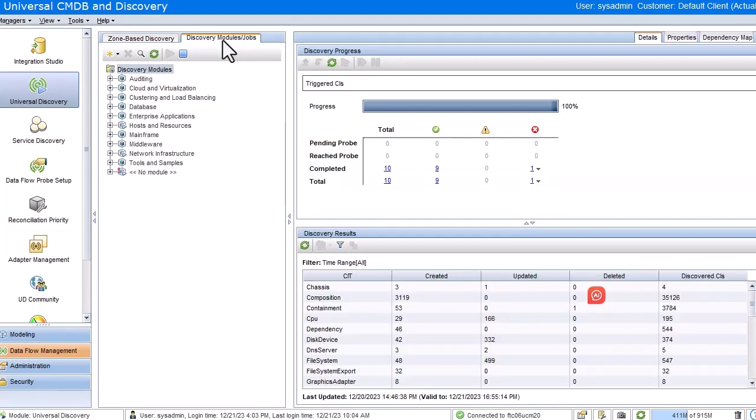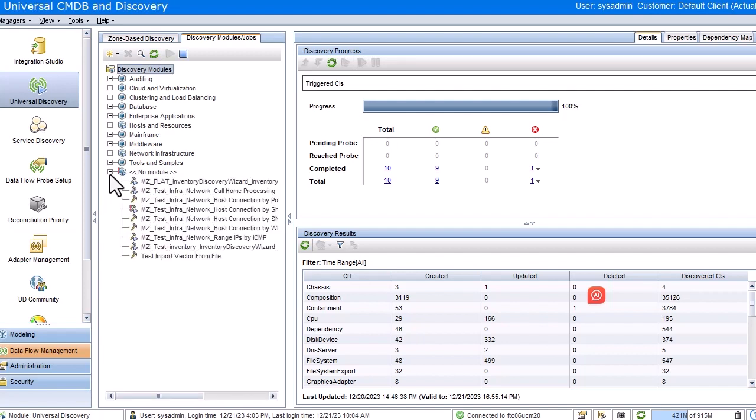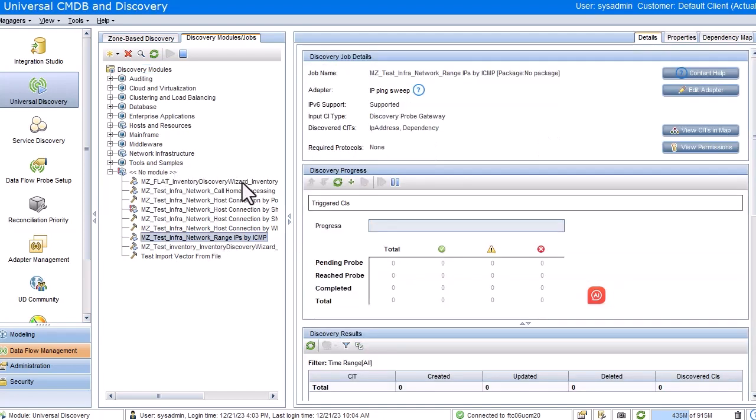Now go to the Discovery module. Here, at the end of this tree structure, you can see a directory called NoModule. After you enable that parameter, you can see all the jobs belonging to the activity here. So you can tune or edit each of the jobs belonging to the activity here.